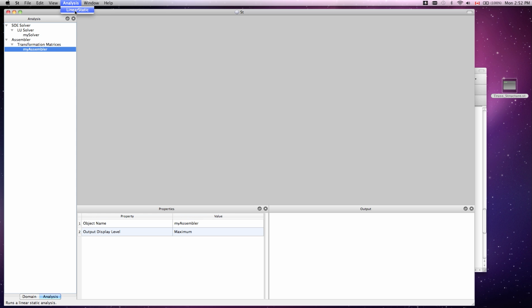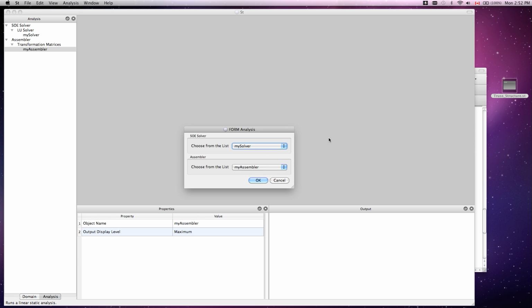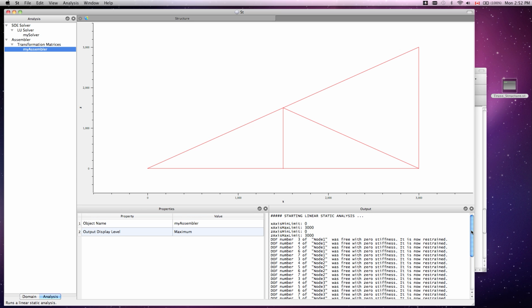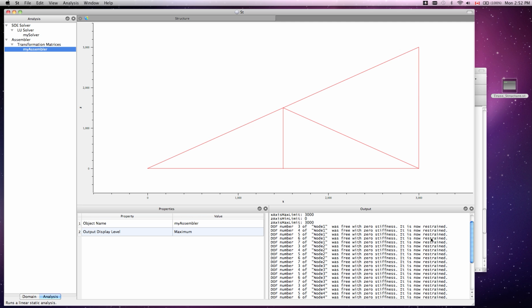I go to Analysis, Linear Elastic, and I choose the solver that I have created, and I also choose the assembler that I created, and I press enter. And here you see a quick little plot of the structure. You'll also see that a number of nodes here were fixed because they had 0 stiffness. So in this case I modeled a 2D structure, and I didn't give any stiffness to the out of plane degrees of freedom, but that is detected by the program, and they are restrained by the software.